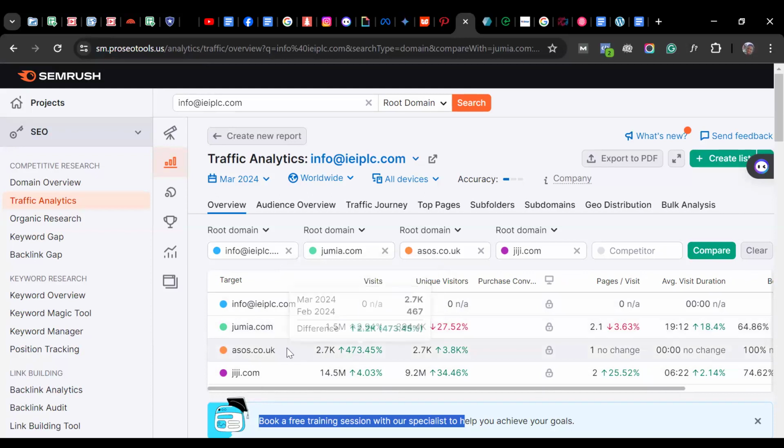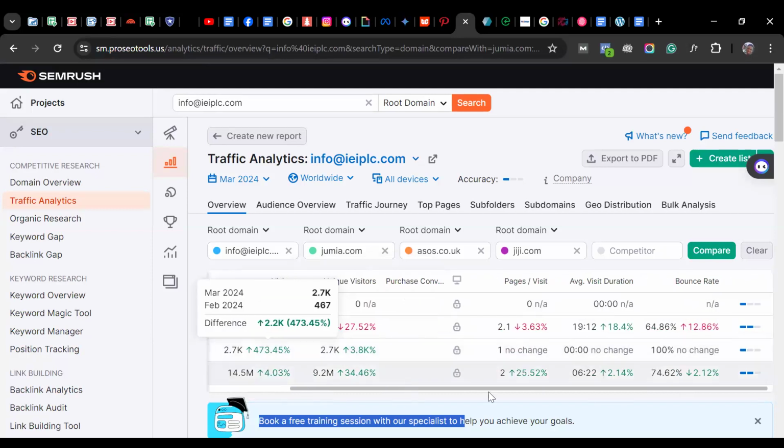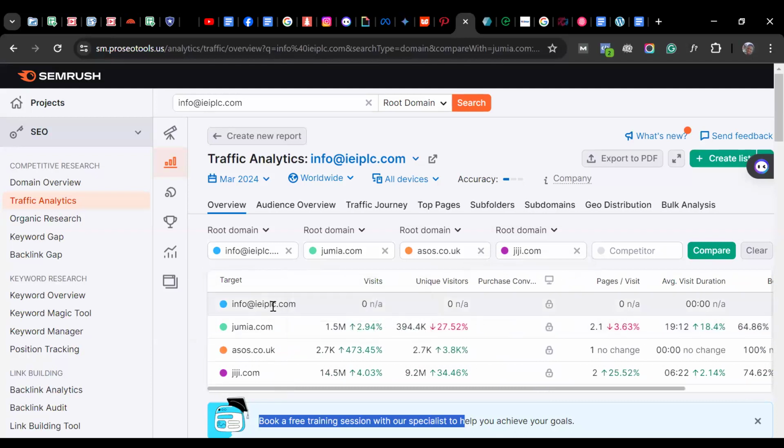This asos.co.uk has their own. You can see the analysis from here. You can see what it says, right? Pages visited, 2.1, 2.2 for February. This is by percentage and average. No change. Average visit duration, yeah. And I don't know why they're not giving any information for this very first website.